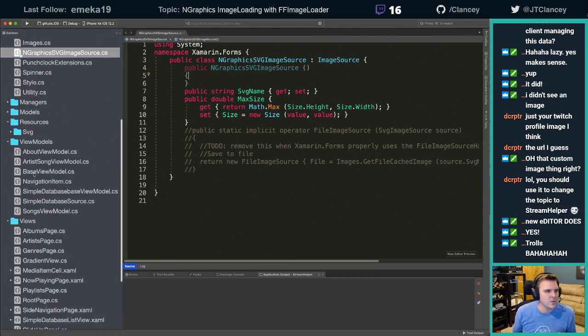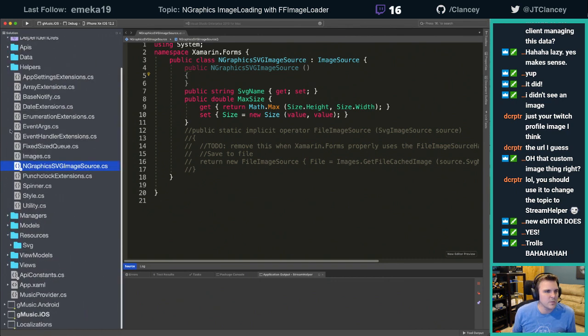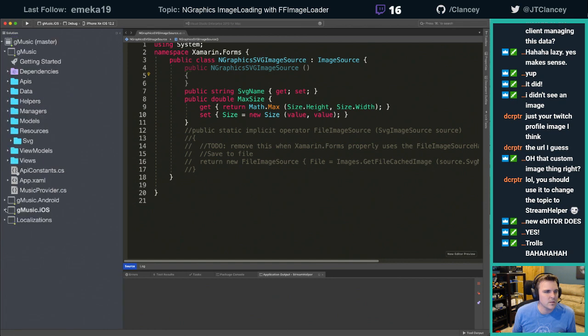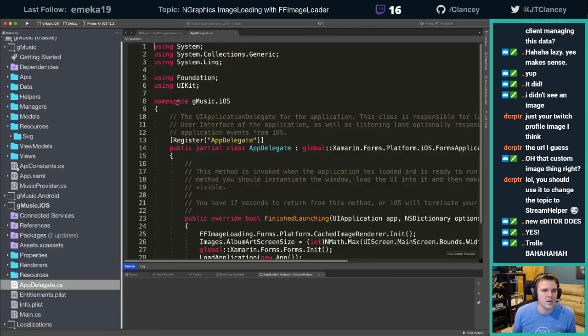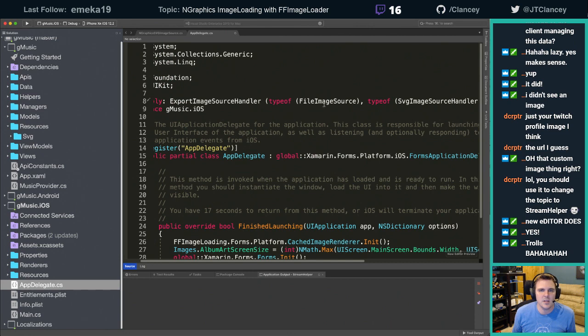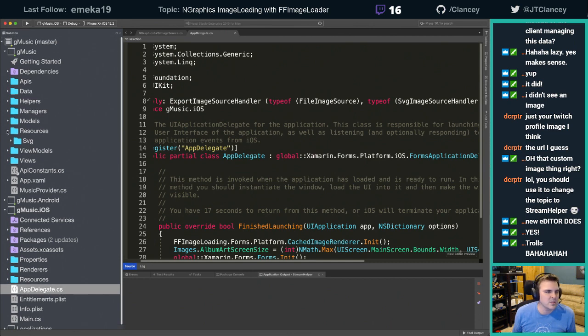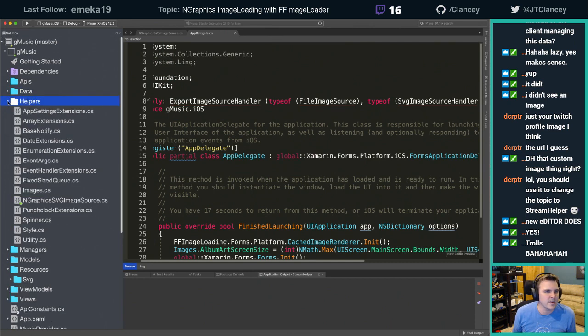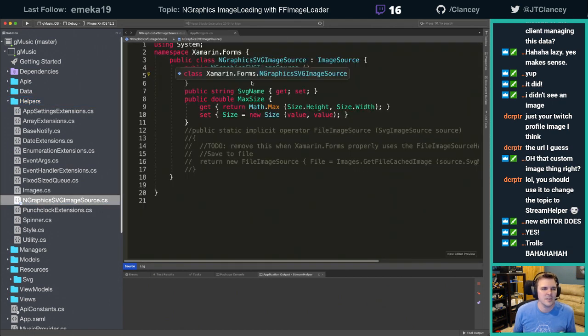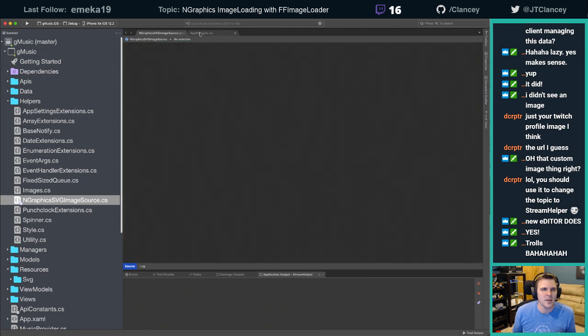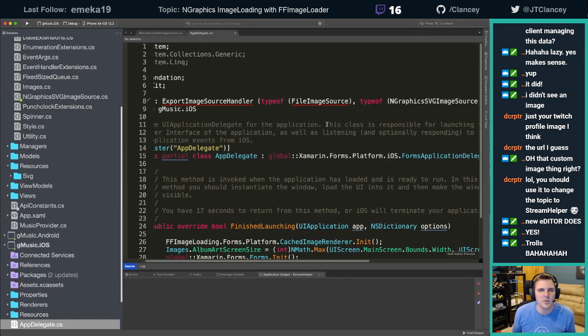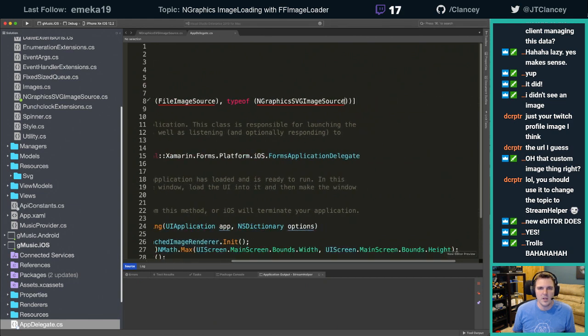All right, so let's jump over and we will throw in inside the iOS. We are going to throw our little register attributes in there. We have, instead of SVG image source thing, we called this thing nGraphics. Actually, I like the idea of calling... Go back and forth. We'll give them credit. SVG. It's an nGraphics one. Okay, so we will need to add the using.